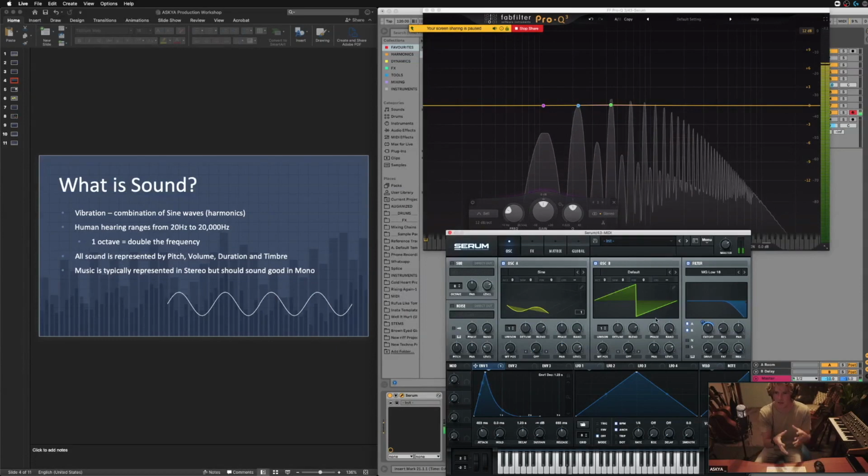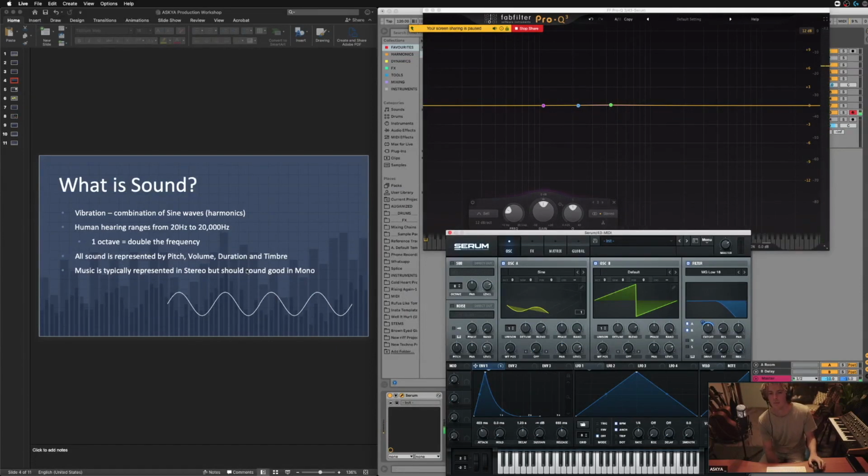So timbre's just the quality of the sound. But anyway, this stuff you don't actually really need to know, but at the fundamental level, that's what sound is, and it helps you understand music production, I think.